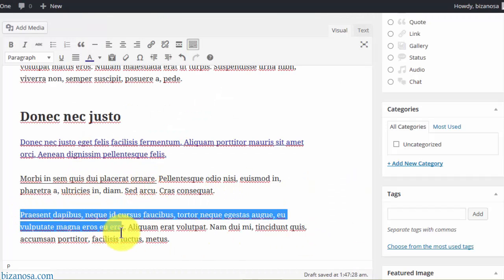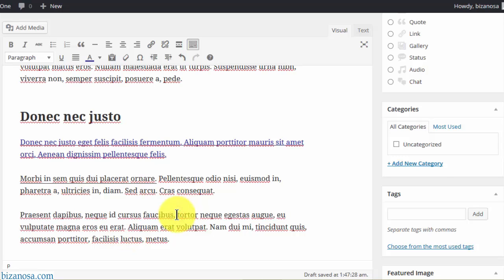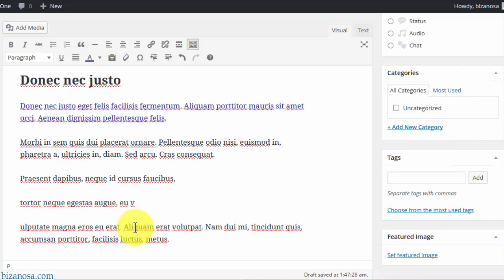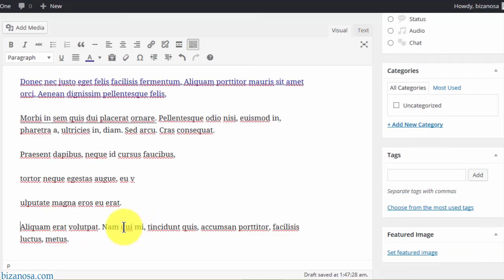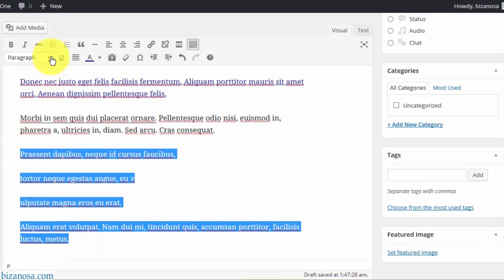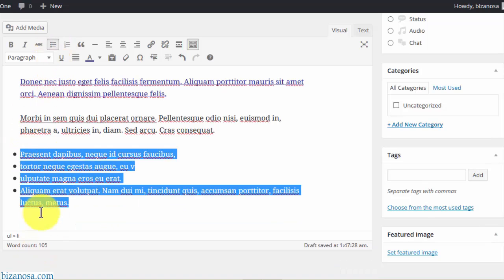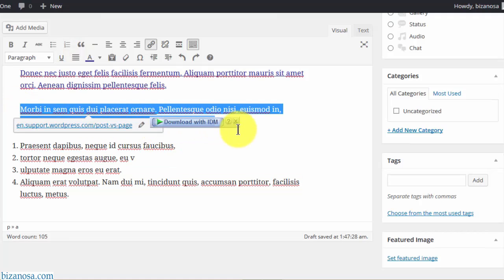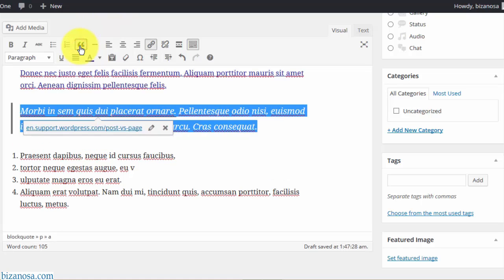If you want to list items, let's just take this to a new line, then we say that you want to list these items, you just come here, click that, and they're listed. Or you want to list them by numbers, you click that and they're listed by numbers. Let's give that a block quote, click on that, it will give it a block quote.